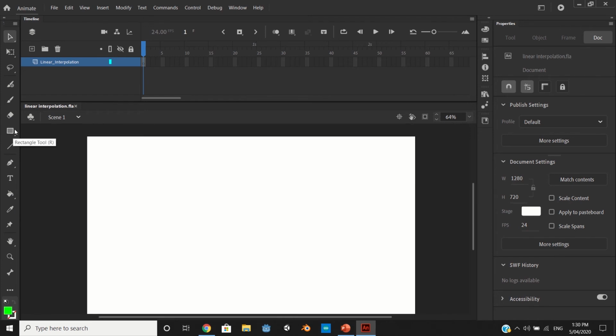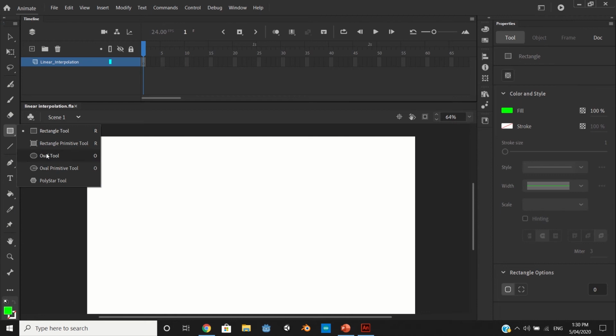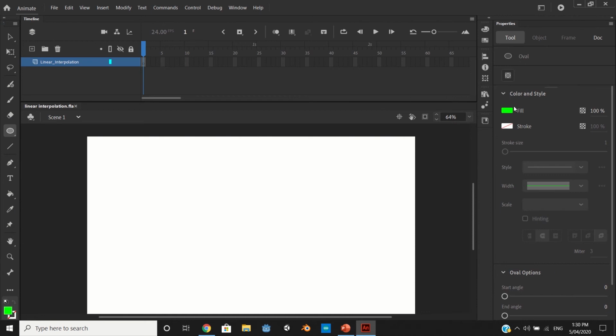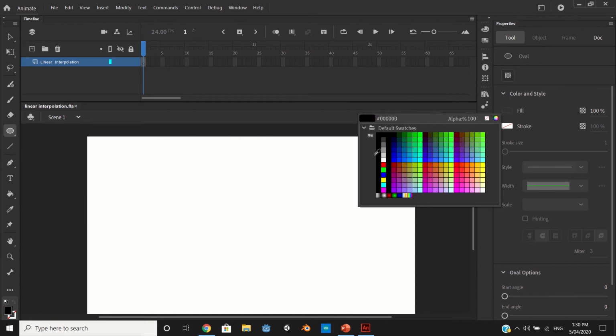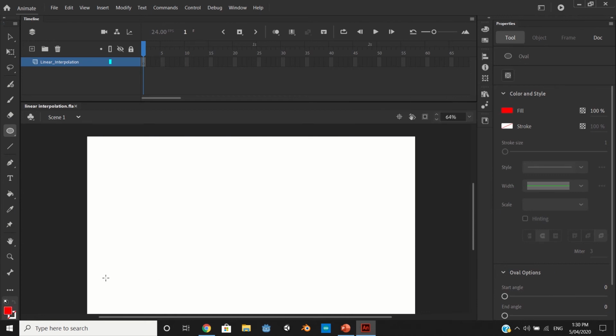And now we're going to pick our shape. So we're going to use our oval tool. I'm going to make a red bouncing ball. So I need to find red. And I'm going to start it near the bottom of our canvas. Actually, no, I'm going to start it near the top of our canvas.